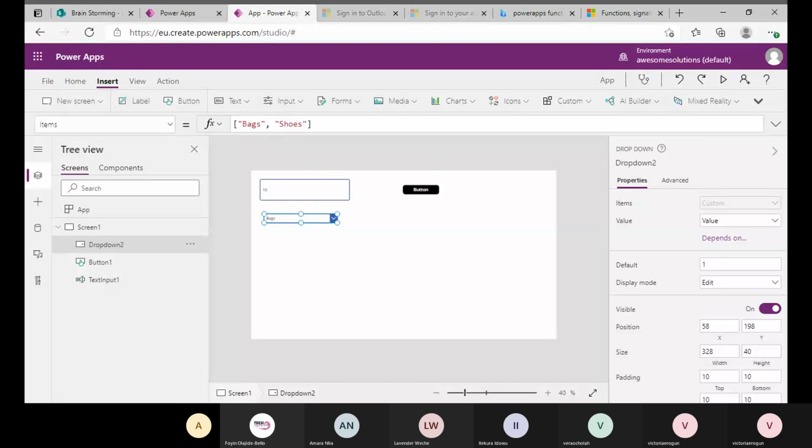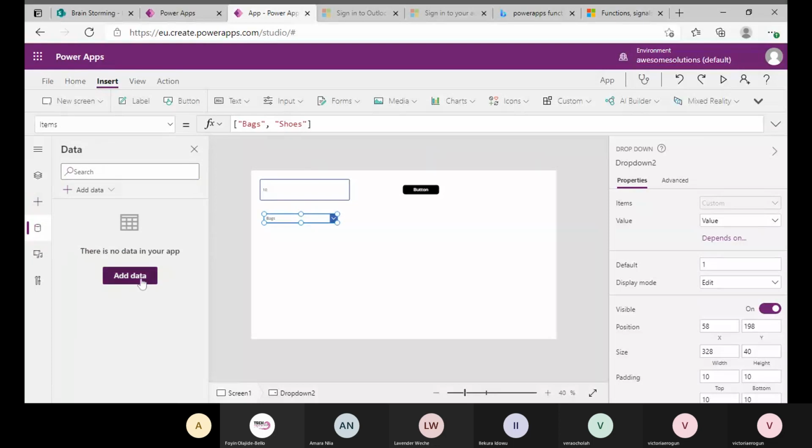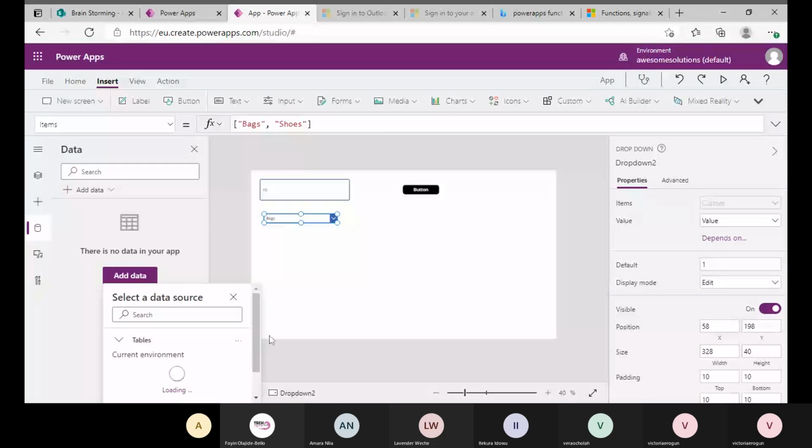We can never be able to cover all the functions, but I'll just tell you a few of them. We also have the filter function, and that's like filtering a gallery. Let's see if we can demonstrate that. So I'll add a data. Let's see. We have one data.